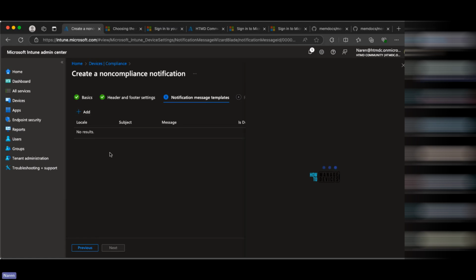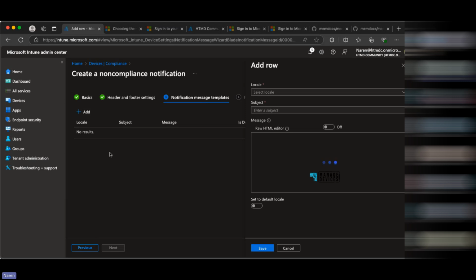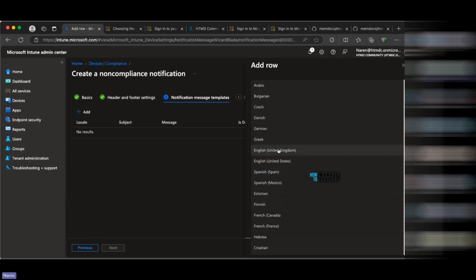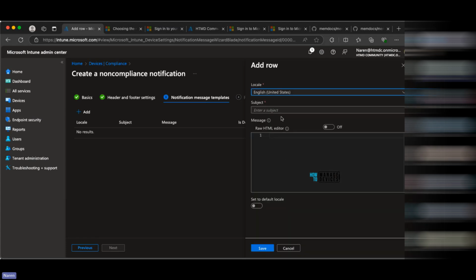Now we need to define the template message. What language do you want? Intune supports multiple languages. So I'll choose English. I'll set the subject as viewer device is non-compliant page.